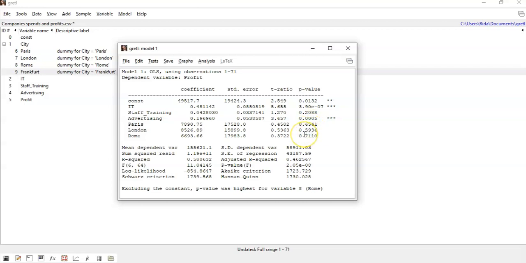Let's have a look at our R squared and adjusted R squared. R squared is 50%, which is something good. We cannot say it's perfect, but it's good because this regression model explains 50% of the variation of the dependent variable, which is the profit. And the adjusted R squared is 46%. So now here Gretl is telling us that excluding the constant, the p-value was highest for variable 8, Rome. So this is another reason for saying that Gretl is convenient, because it's already telling you what is the variable with the highest p-value to exclude.